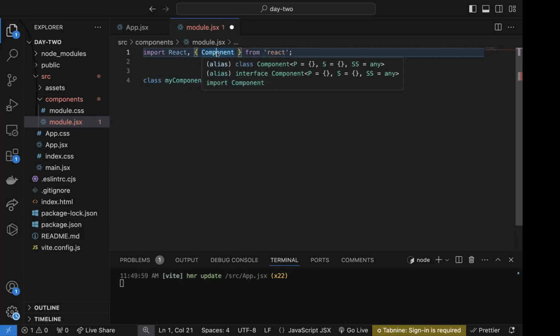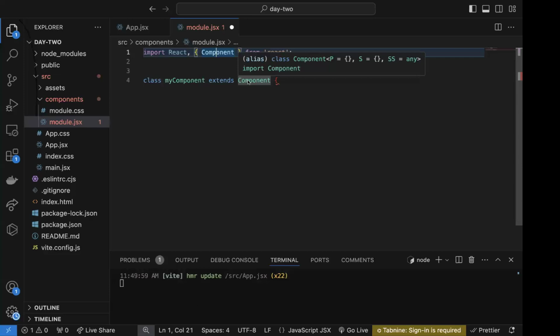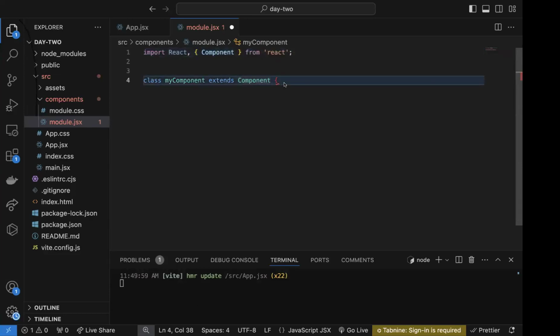Are you following me? Do you understand what's happening? I explained the whole concept of extending the component. So the fact that we are extending this component, we are creating a new class called MyComponent, but we are extending it so that we can take the properties or the behavior from Component and attach those behaviors to our new class.